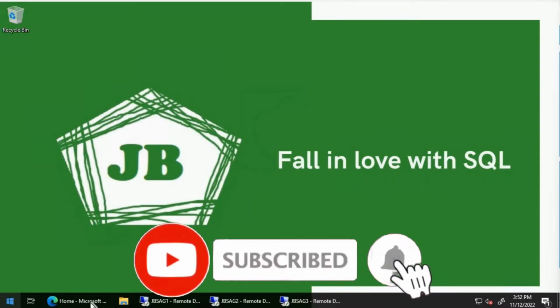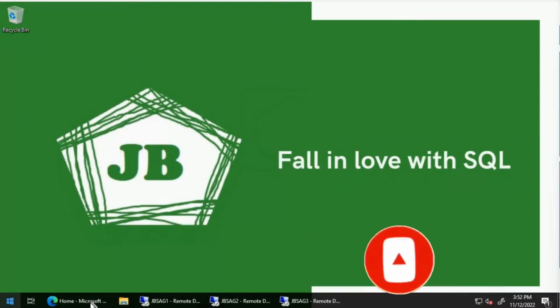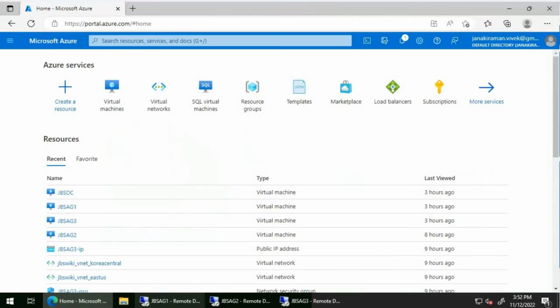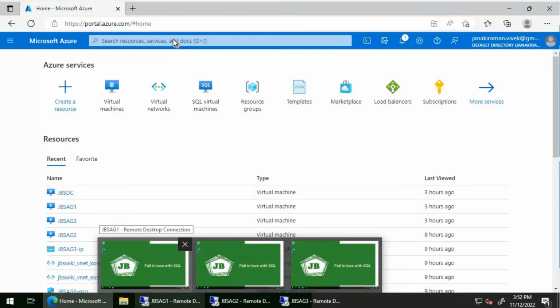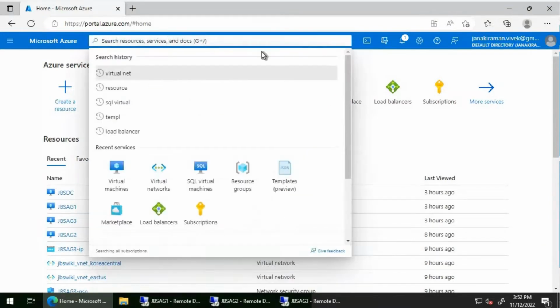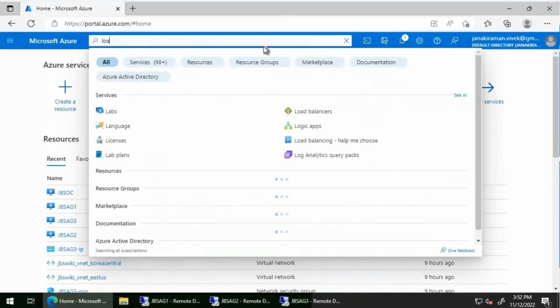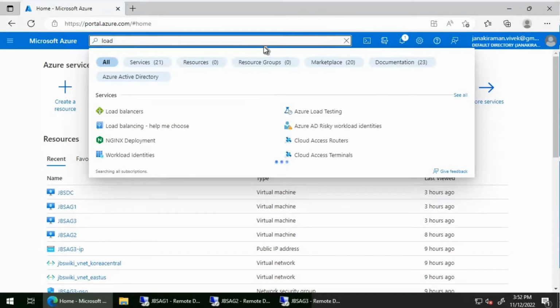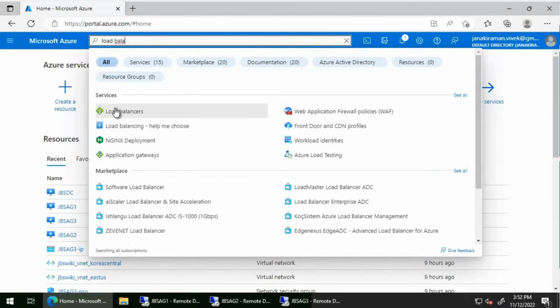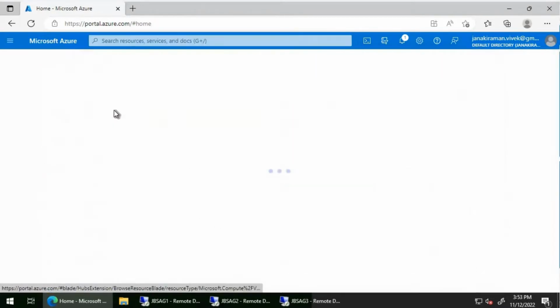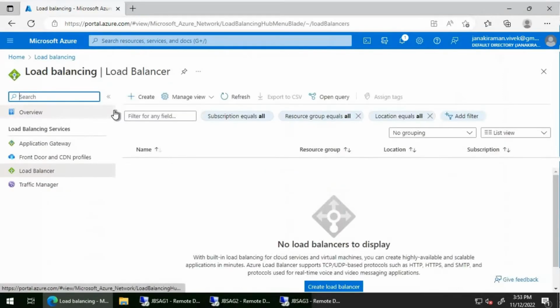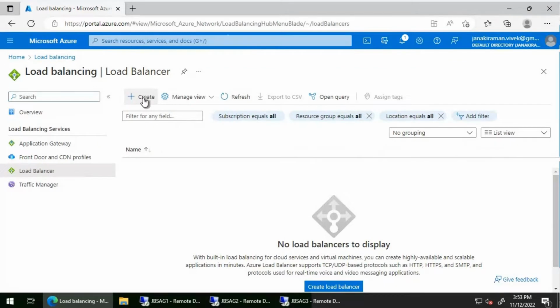Good day everyone. We will configure Azure Load Balancers in this video. Let's get started. Let's search for load balancers here. So here it is. Let's select load balancers, and then I'm going to click on create here.